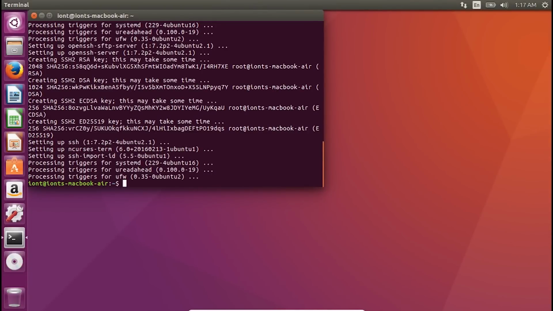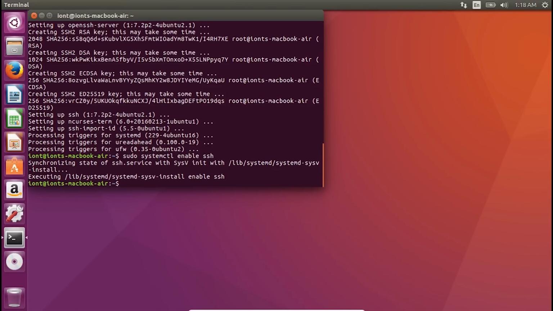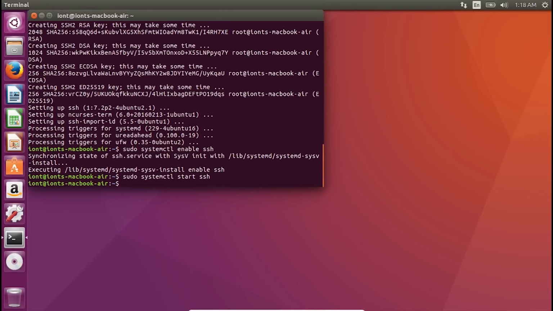Now we need to enable and then start it. So sudo systemctl enable ssh. Okay, now we need to start SSH. SSH is started.